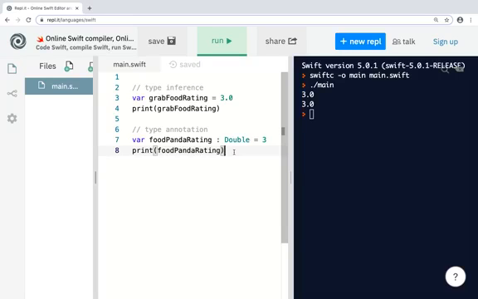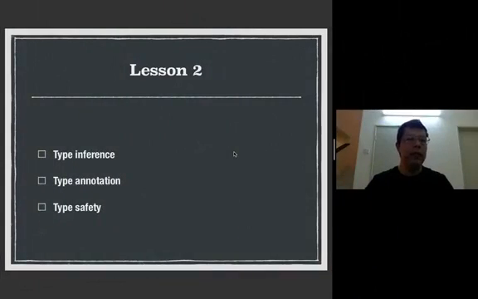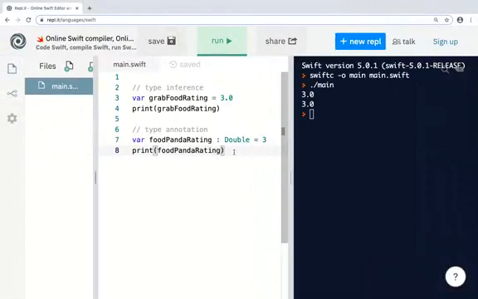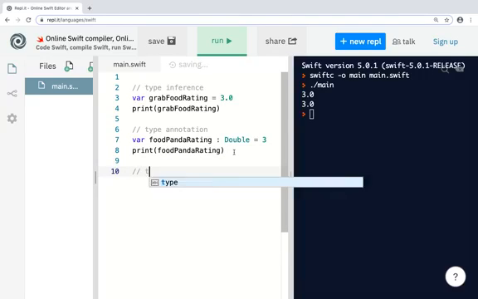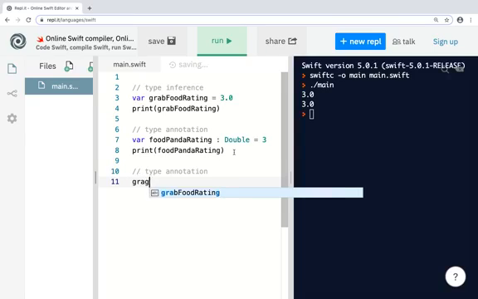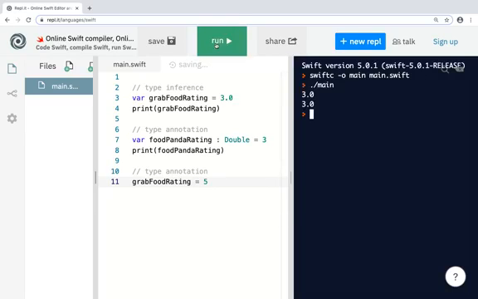Now, we've looked at type inference and we've looked at type annotation. So the next thing I'm going to talk about is type safety. So type safety, what it tries to do is to prevent you from making errors in your code. And it does that by checking the type that you assign to a variable. So let's say, for instance, I'll just type in a new comment here, type annotation. So now I'm just going to change the value of GrabFood rating. So I'm going to assign it a new value of 5. So let's see what happens when I do that.